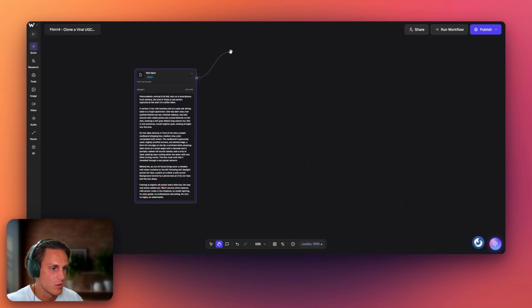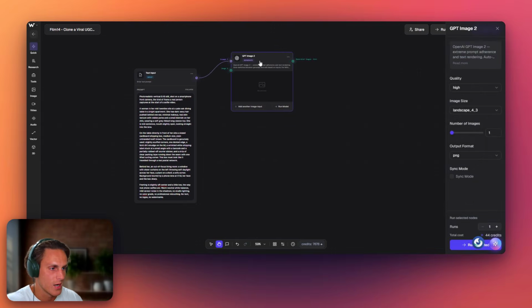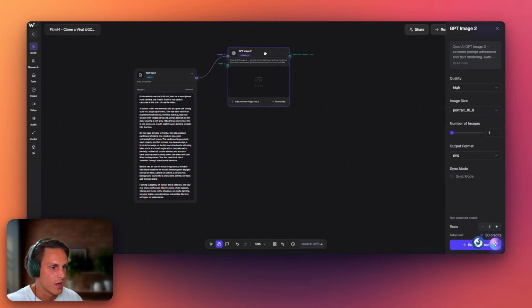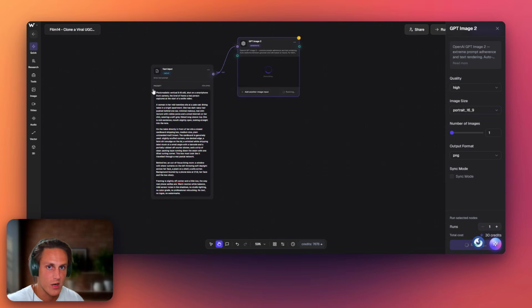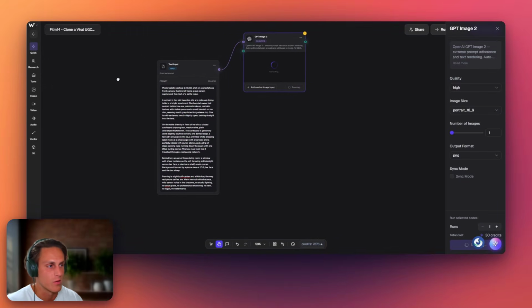So next I'll drag and drop this into the open, and I'll just select GPT image 2, and I'll click on this, and then on the right I'm going to change the settings to be portrait 9:16, and then I'm going to do just one image, and I'm going to click run. So this prompt, I'll share it in the description, and it'll also come with this workflow, so you can clone this exact workflow that we're working on.